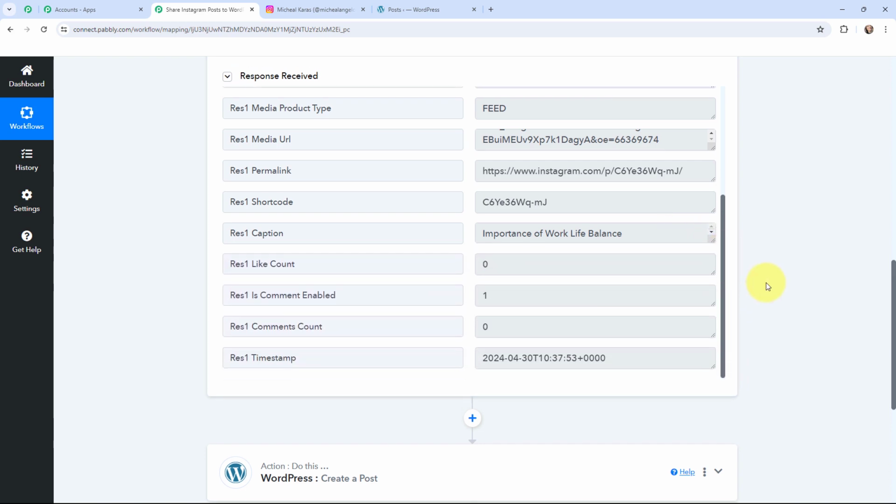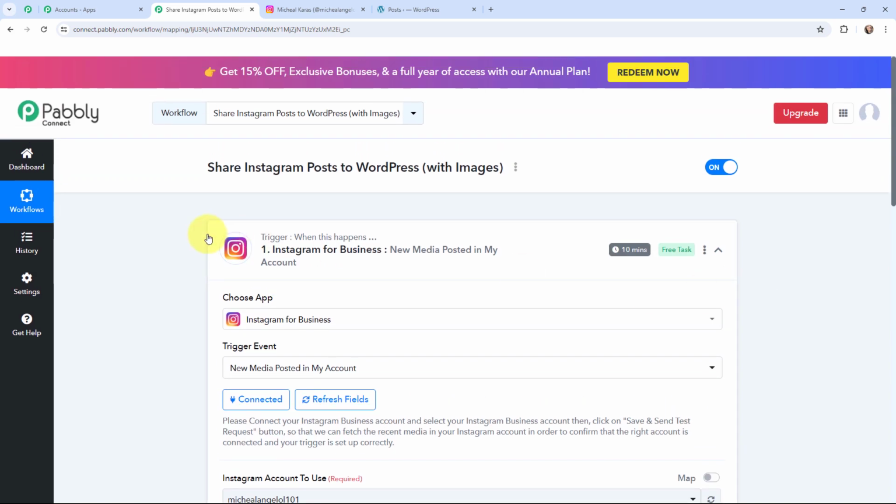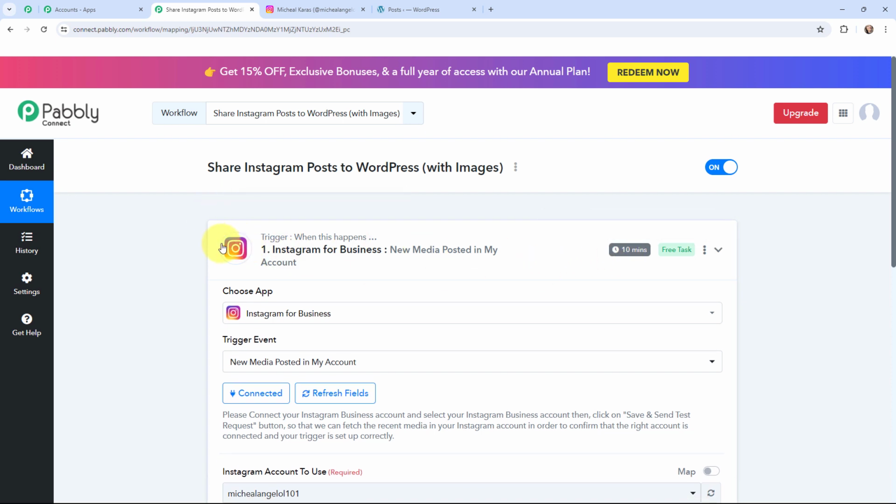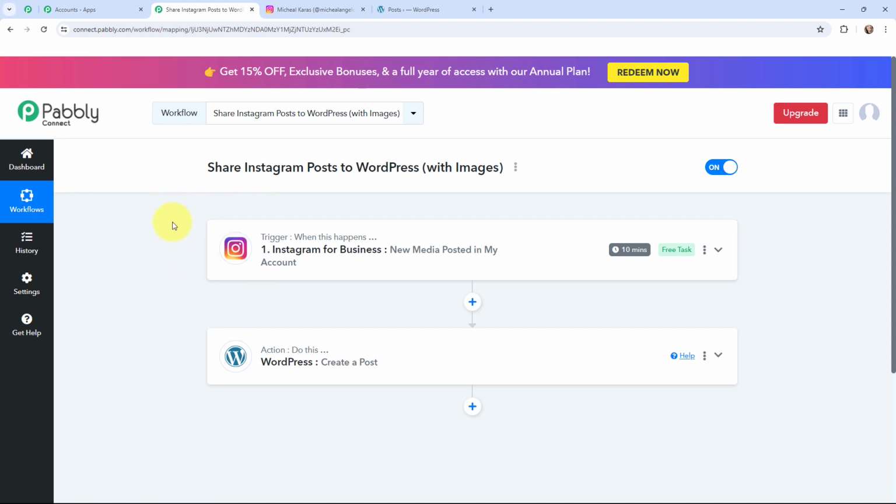So that means now whenever I'm going to share a new post on my Instagram account, then automatically that post's details will get captured over here in Pabbly Connect. So this trigger will check for new data every 10 minutes. So as I've got the post details over in Pabbly Connect, now by using these details, I wish to create the same post on my WordPress account as well.